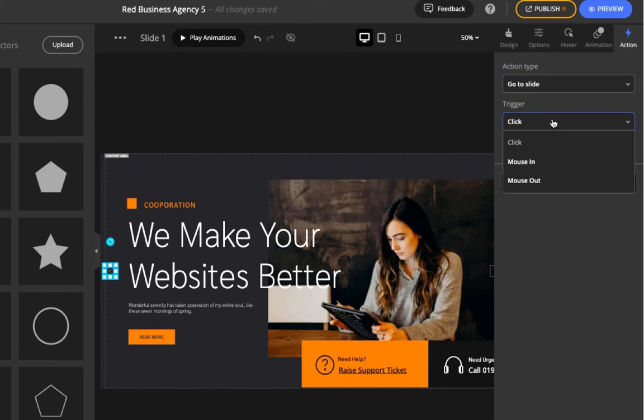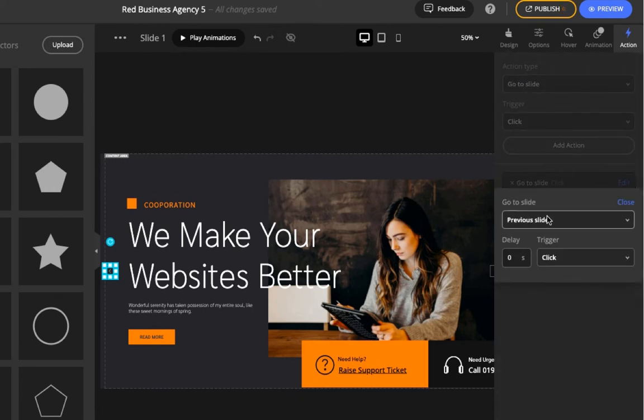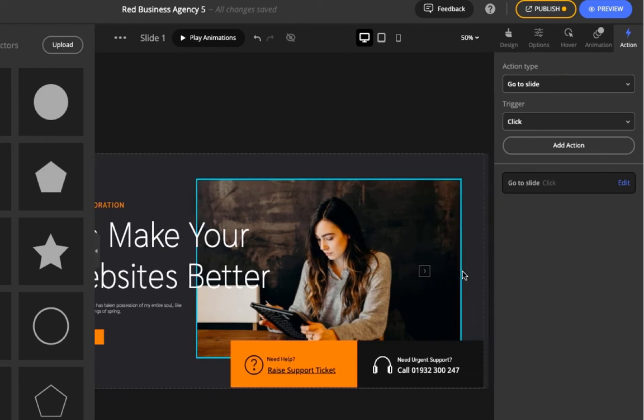So when somebody clicks on it, it will take the person to the slide, and then this one will be previous slide, or you can select the slide that you want it to go. So this one is previous slide. So when somebody clicks on it, it goes to the previous slide, okay. And that is it.